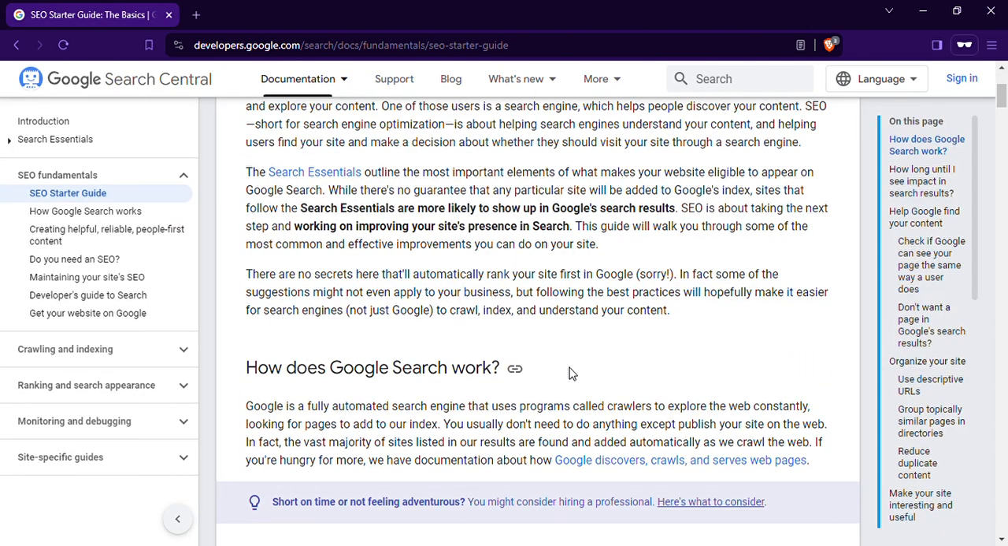The search essentials outline the most important elements of what makes your website eligible to appear on Google search. While there's no guarantee that any particular site will be added to Google index, sites that follow search essentials are more likely to show up in Google search results. To summarize it: have unique content, have a demand for that unique content, and write great content so nobody can copy it and nobody can make it in 1 hour. That's unique content, that's valuable content, and I'm going to talk about it in the future videos.